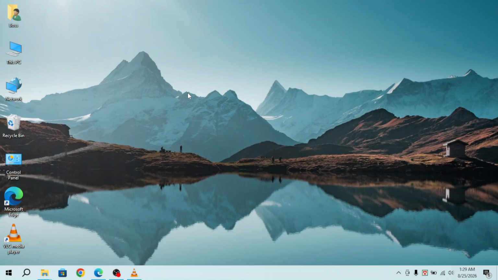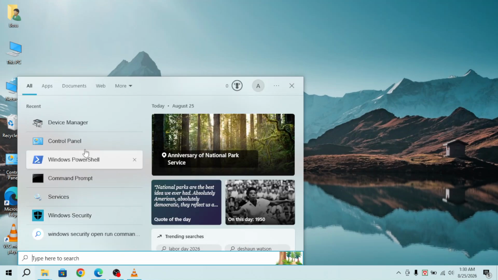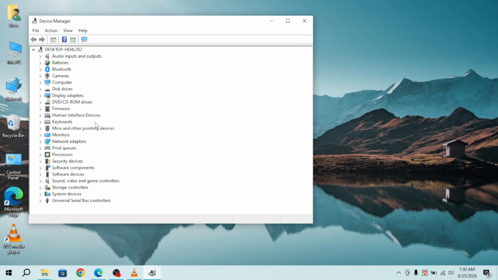Is a device missing from Device Manager, or did Windows fail to recognize hardware you just connected? Scanning for hardware changes can help refresh the device list. In this guide, I'll show you how to run the scan and what to do if your hardware still doesn't appear. First, open Start and search for Device Manager. Select it from the results to open the Hardware Management window.